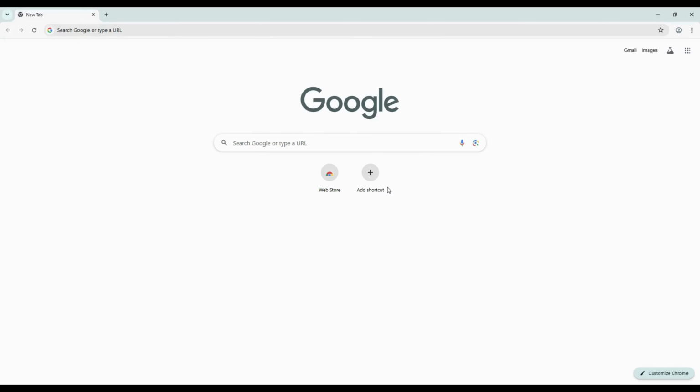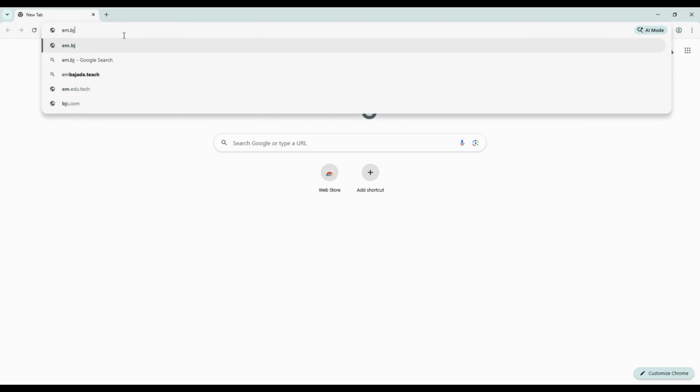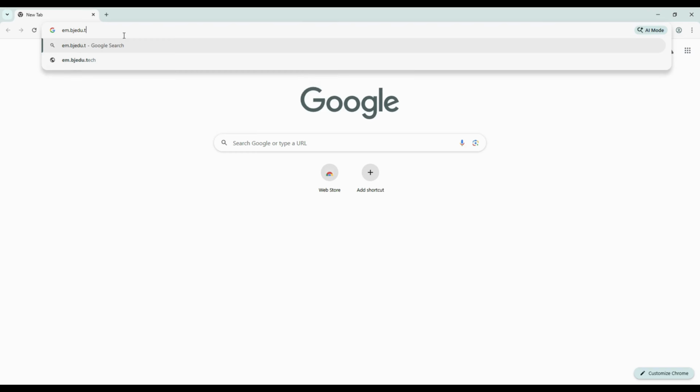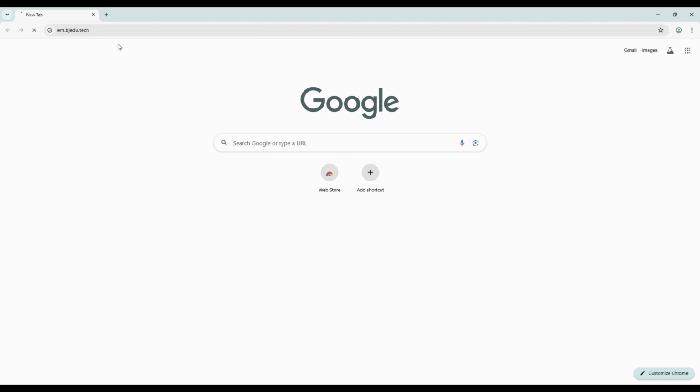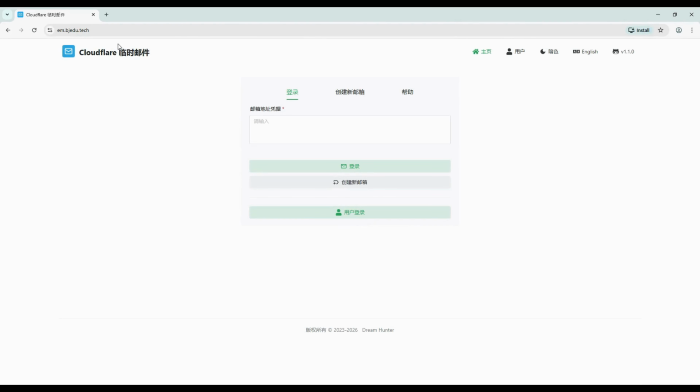Open a new tab. Now search for em.bjedu.tech. Click on the link. Change the language to English.